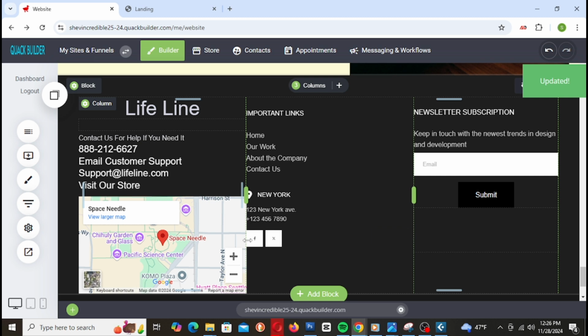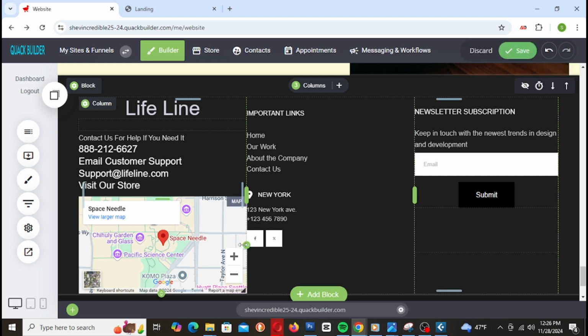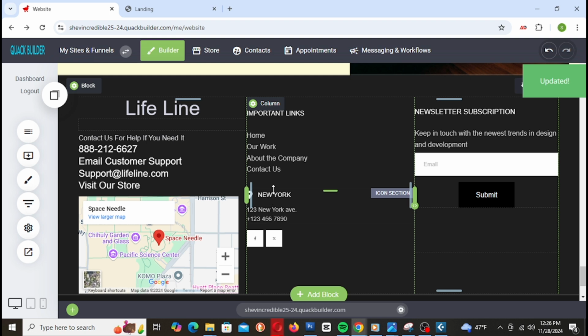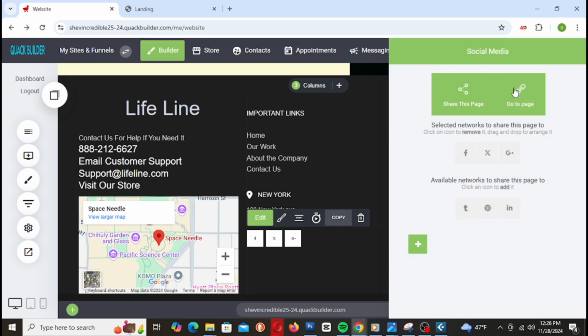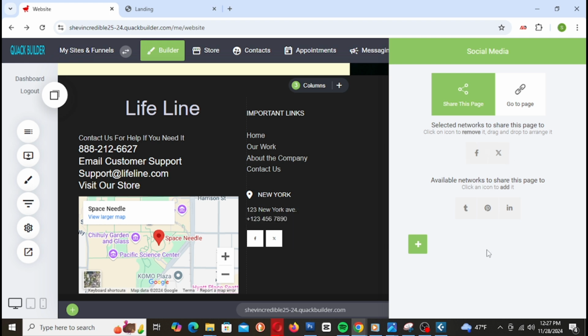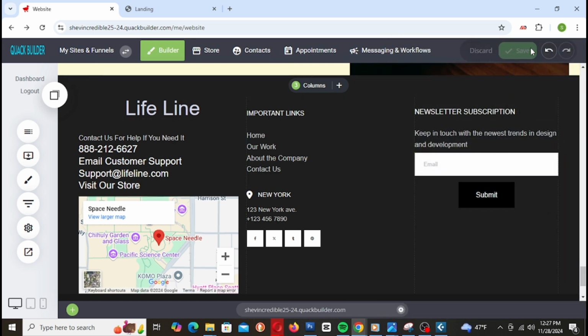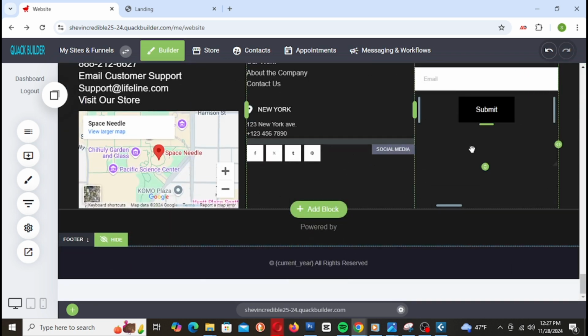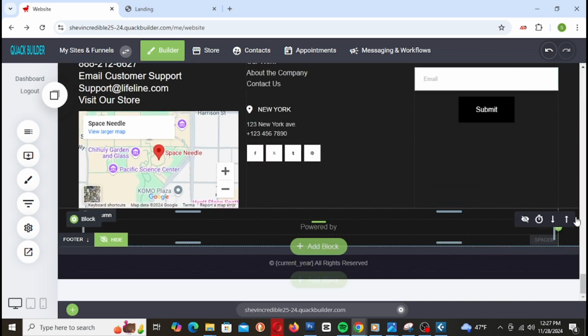This is for them to just share your site. If they click on it, they can share your site on Facebook, X, or you can add whatever you want in there. I don't suggest Google Plus because we don't have Google Plus no more, but Tumblr or Pinterest, you can add them if you want to, okay? And that is the footer.